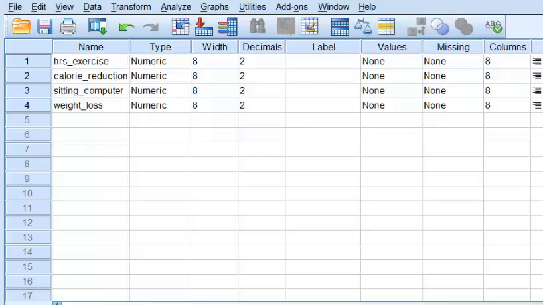All right, the Copilot insists that we change the name of the third variable from sitting computer to sitting minutes, because that's what we're actually counting. I apologize that the Copilot is kind of pushy.